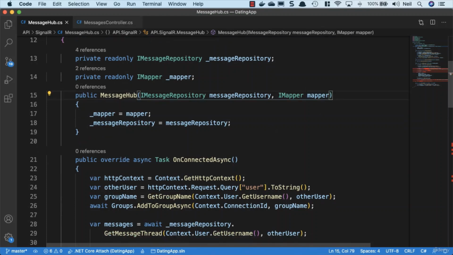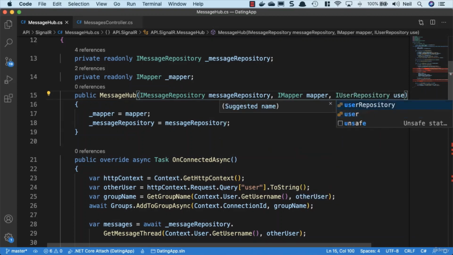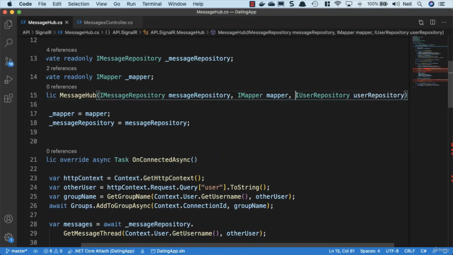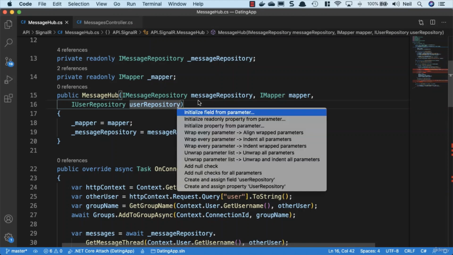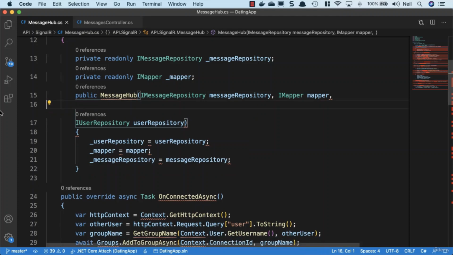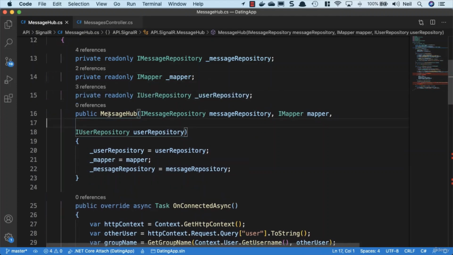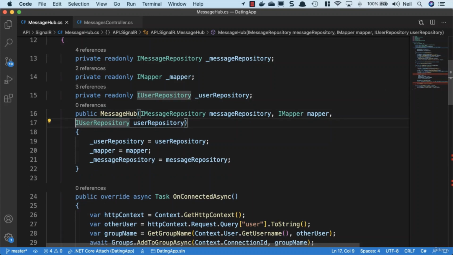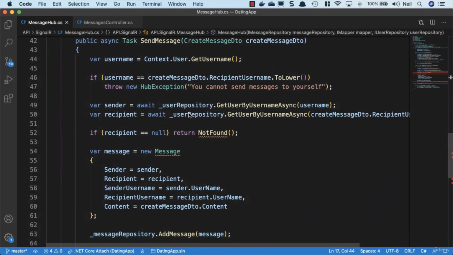So we'll also need to inject our user repository. We'll say IUserRepository and call it userRepository. Let's just bring this down, and we'll create the field from parameter. And VS Code doesn't like this at all. It jumbles it up when I move down a line. So I'll just deal with this manually, bring this up and move it across. So now we've got our user repository available. Let's go and take a look at our SendMessage method.